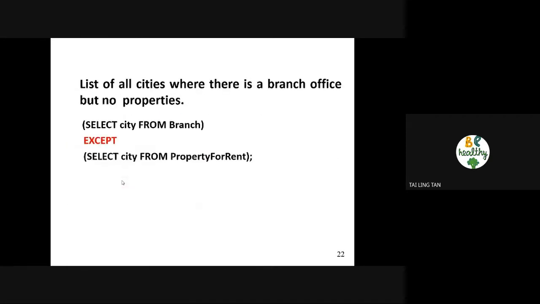The SQL for this part: list all the cities where there is a branch office but no property. We say select city from branch, and we say except those cities that show in property for rent. So the only one that will come out here is this group. This one is a slight difference. Hong Kong.